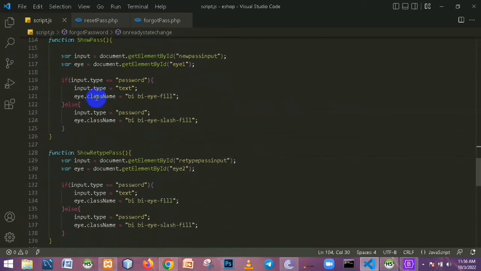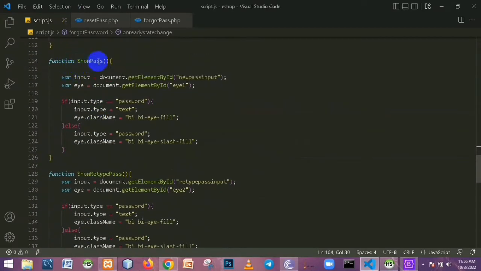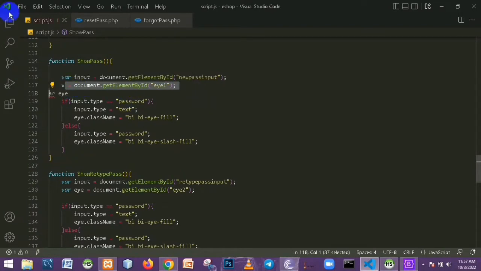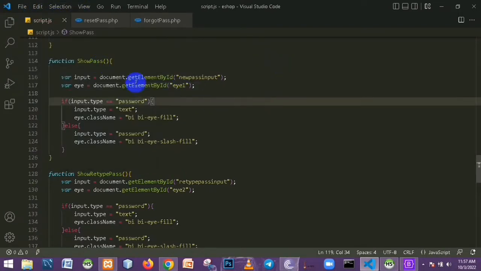And I fast forward to my show password function. I showed you previously where I add my function start. I get an input variable, and you can see there's a variable named eye. And I get the new password input ID assigned to this variable, and also get an eye1 ID for this eye variable. You can see those IDs in my index file.